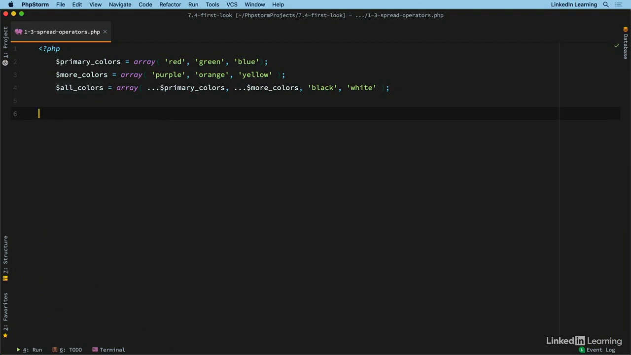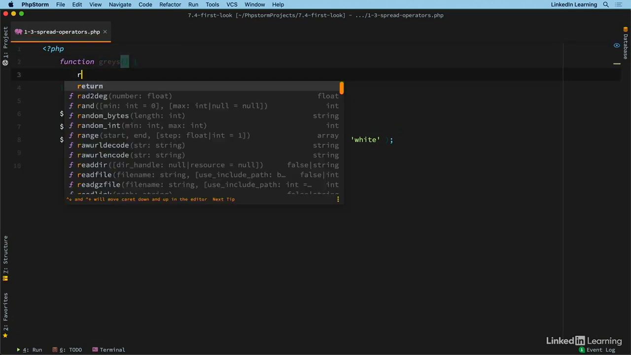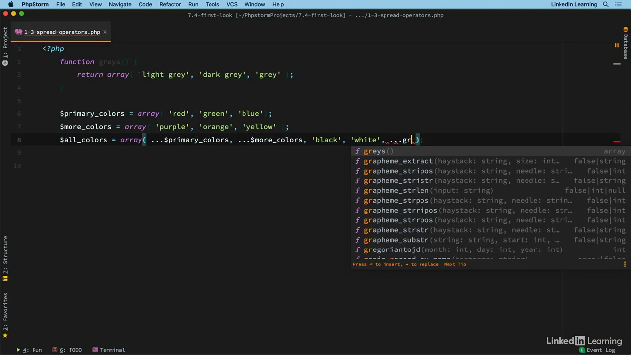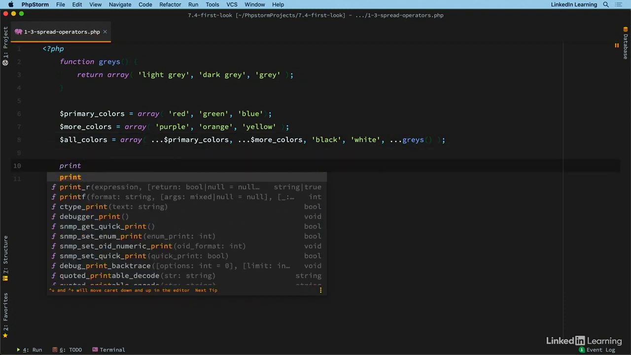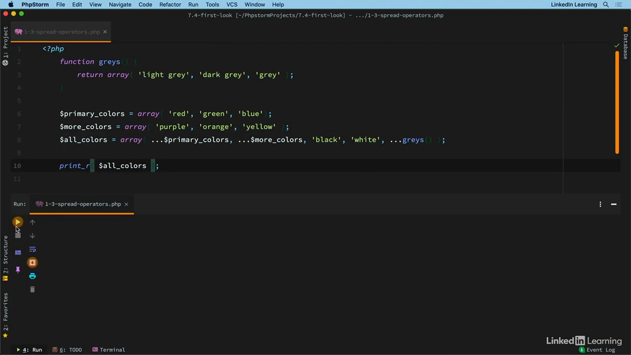But there are two more uses for the spread operator with arrays that are really nice. The first is that we can use it directly with a function. So I'm going to add a new function here. I'll call it function grays. And then I'll return an array that has some shades of gray. Light gray, dark gray, and regular gray. If we go back to all colors now, we can use the spread operator to add the grays function. And then again, if we print those results, and run our code, the grays have been added directly from the function.